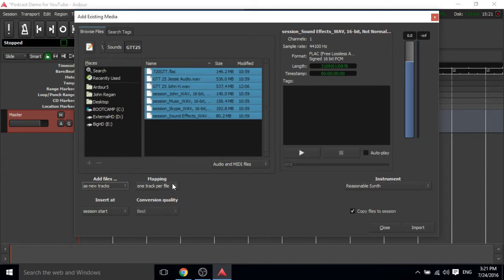And then mapping one track per file. I have no idea what sequence files is. Conversion quality only pops up if you have audio that's at a different sample rate. But in this case, everyone's all at the same sample rate, which is awesome. Everyone's already at 44.1, so that's perfect. And then let's see here, insert at.